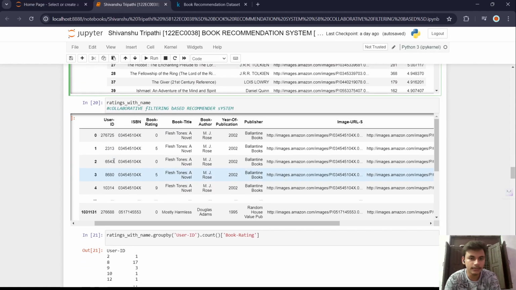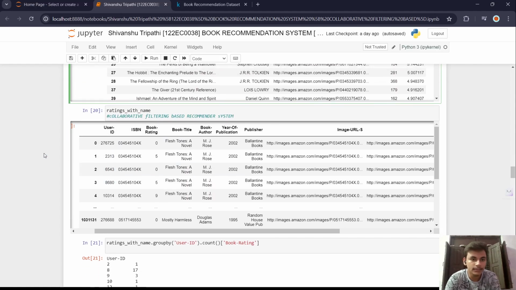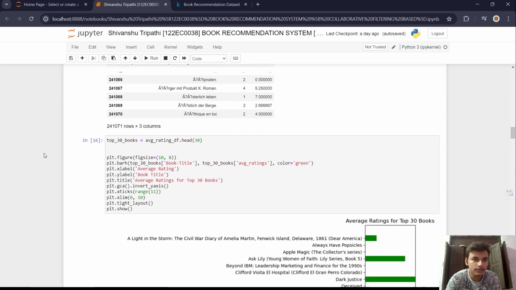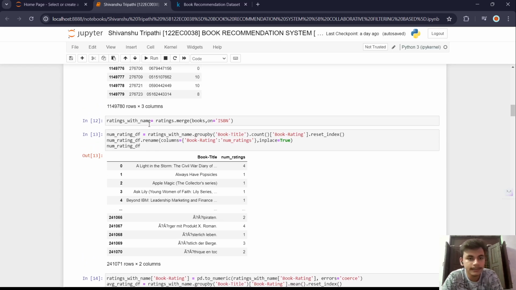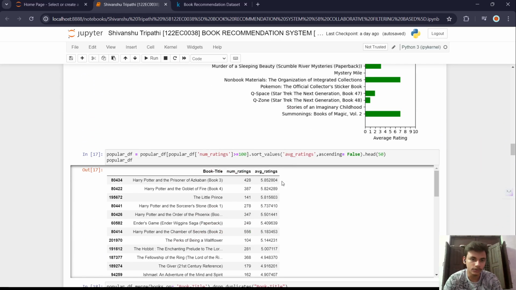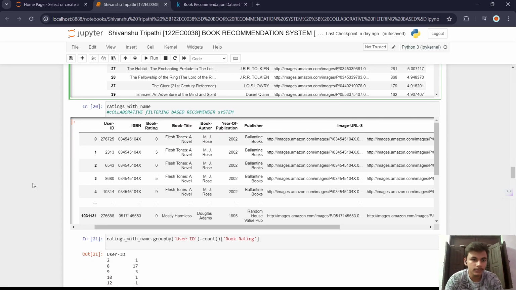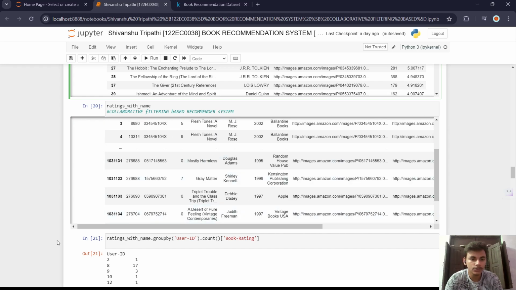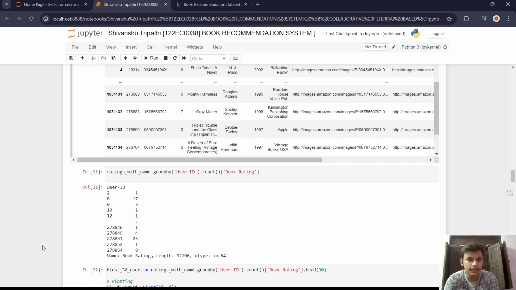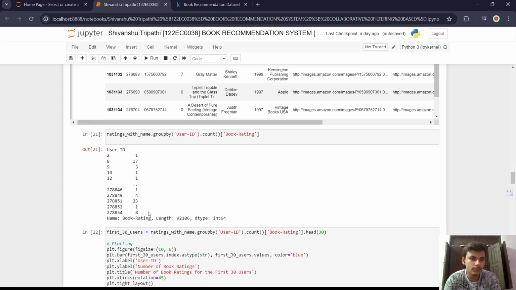Here it is, ratings with name. Earlier it was showing ratings with name here, where ratings with name is the dataset in which I combined both the ratings dataset as well as the books dataset. So it has both: user ID, ISBN number, book rating, book title, year of publication. So I have grouped this ratings with name by user ID and the count of book rating.